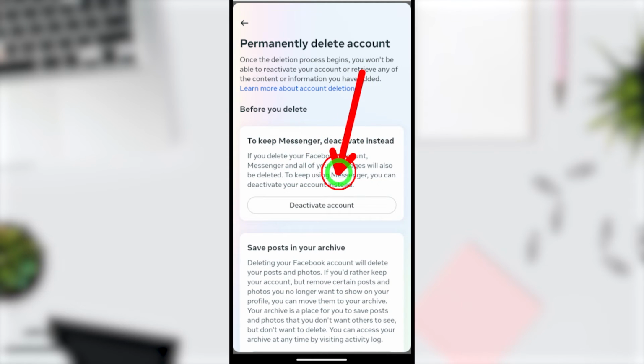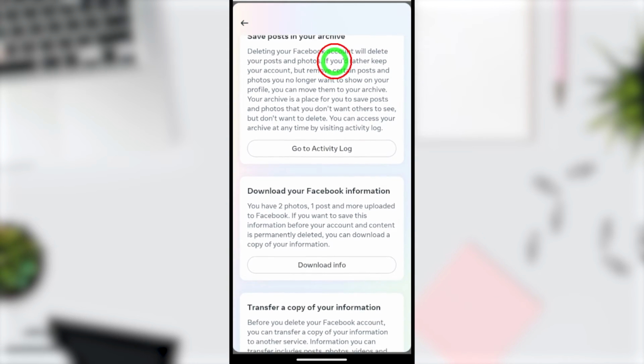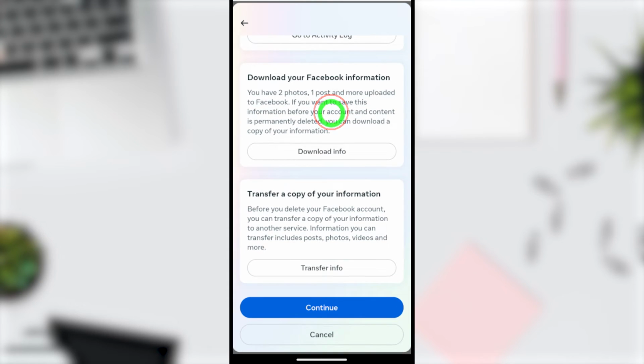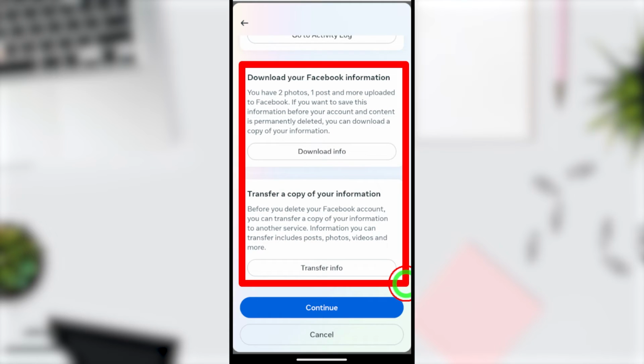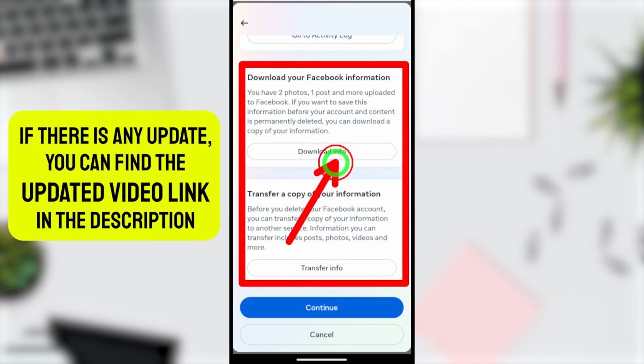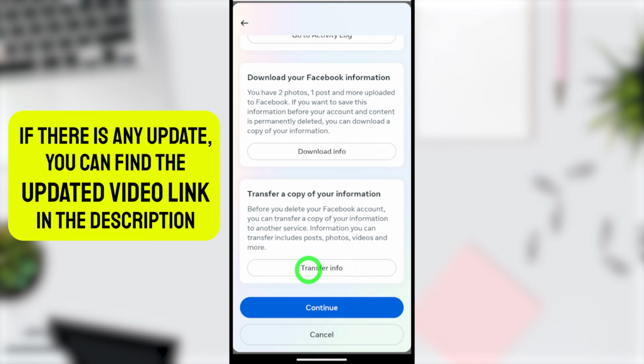Here, they provide another option, Deactivate Messenger. We don't want to deactivate our Messenger account. As well as this, this one is important. I highly recommend you download a copy of your information. Once you schedule to delete your account, it will be deleted within the next 30-day period. So after that 30-day period, you can't retrieve or access any of your information. So it is better to download a copy of your information, or you can transfer it to another account. Tap Continue at the bottom.